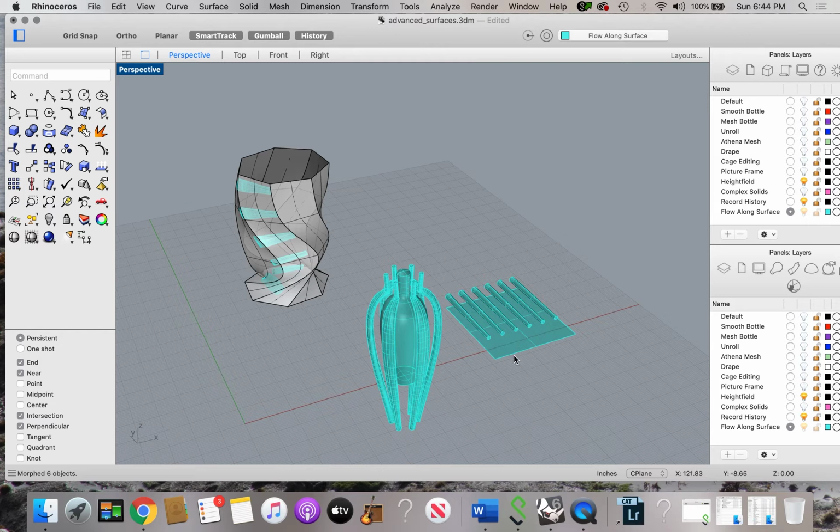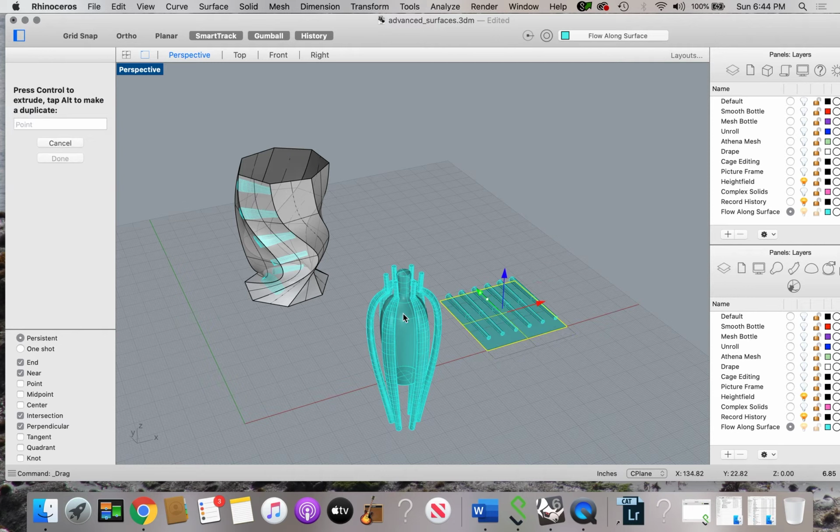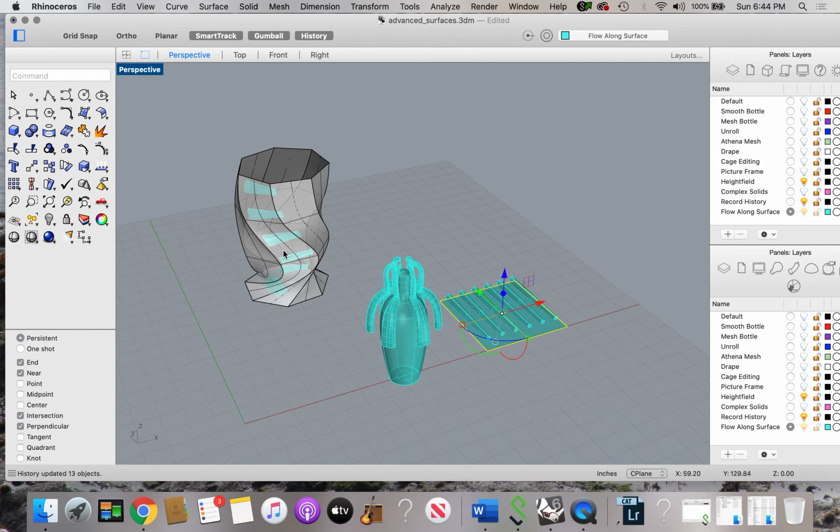But now what's interesting is that we've mapped the same rectangle to both the bottle and this other form. When we update the surface here, it's going to actually update both objects at the same time, because the history is enabled and both objects are now linked to that original form.